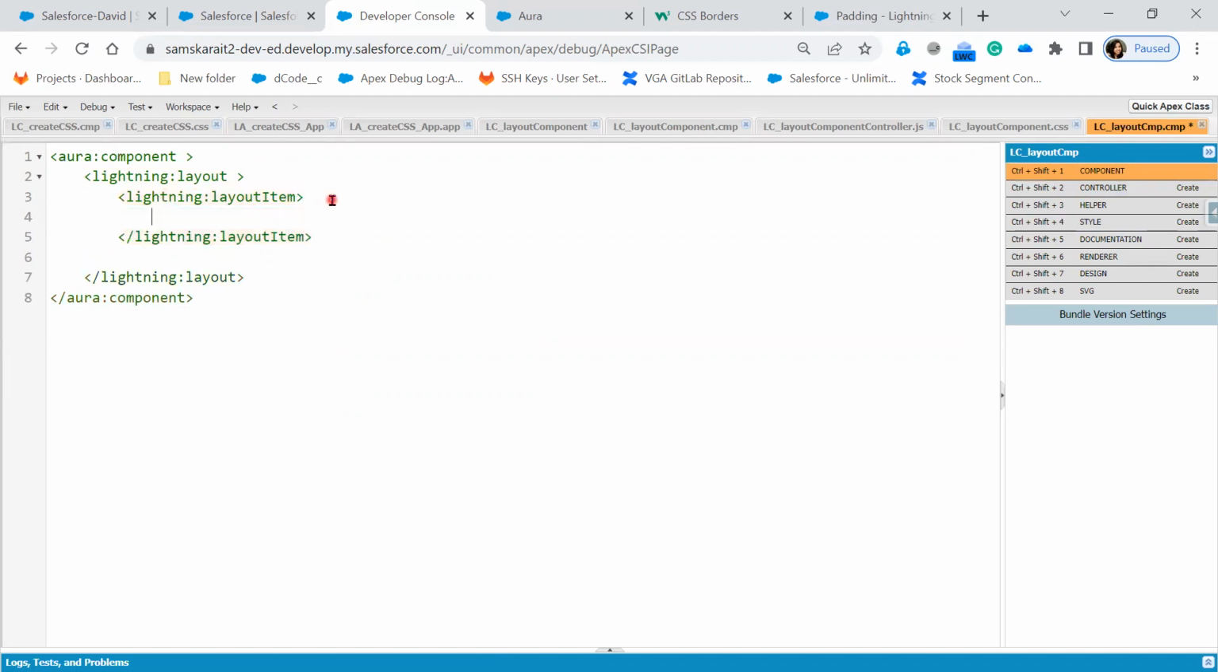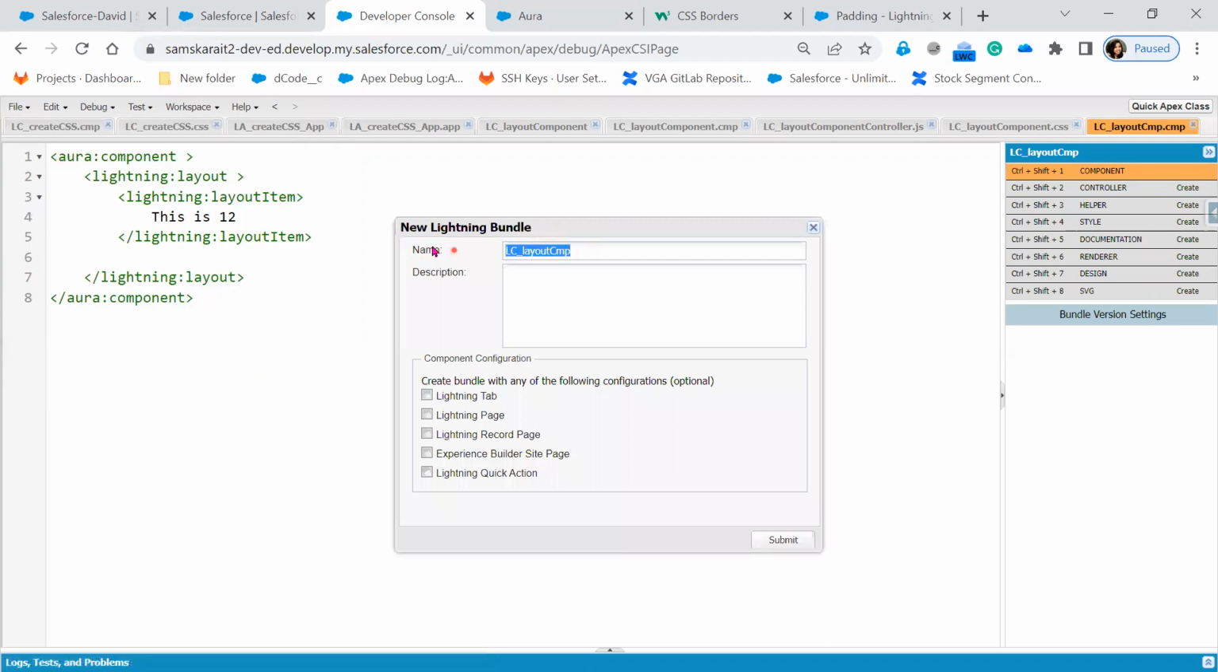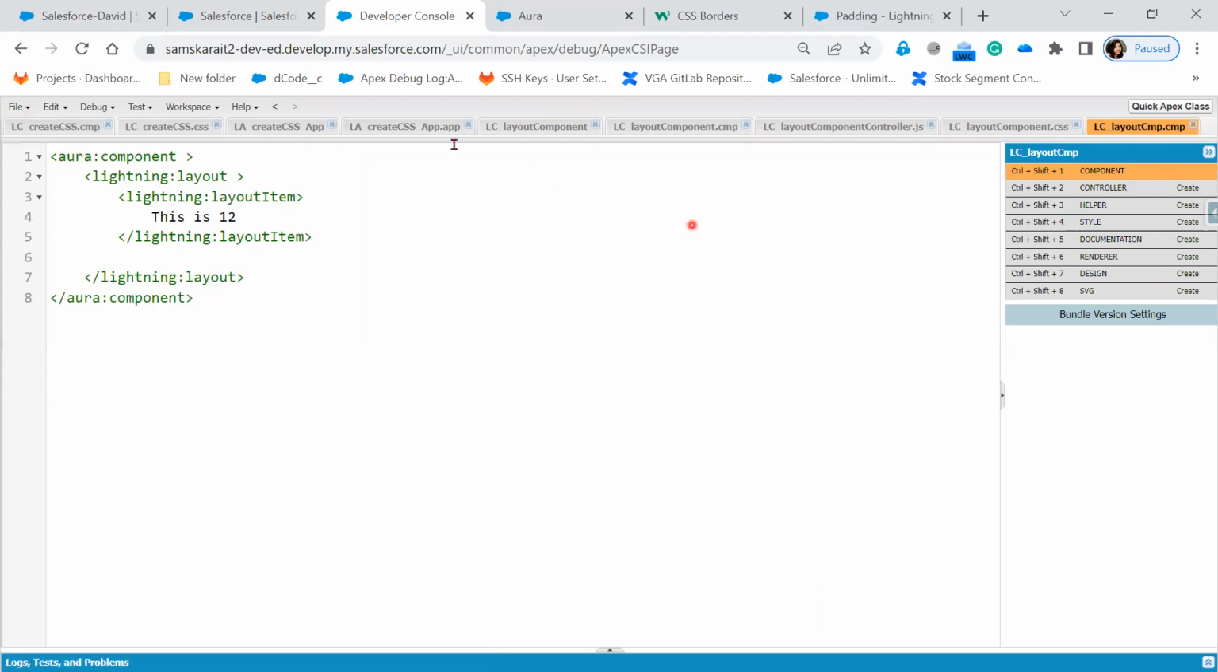So in between this, I'll just say this is 12. I have simply written layout item, and this is 12. That's it I have written. Right? I have written only one line. What I'll do is I'll include this component inside the Lightning application.